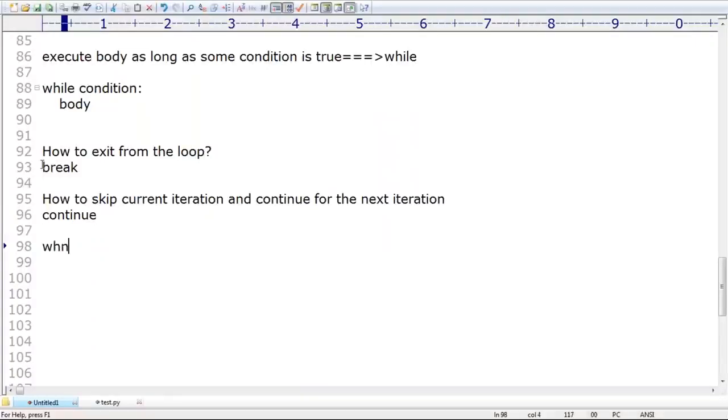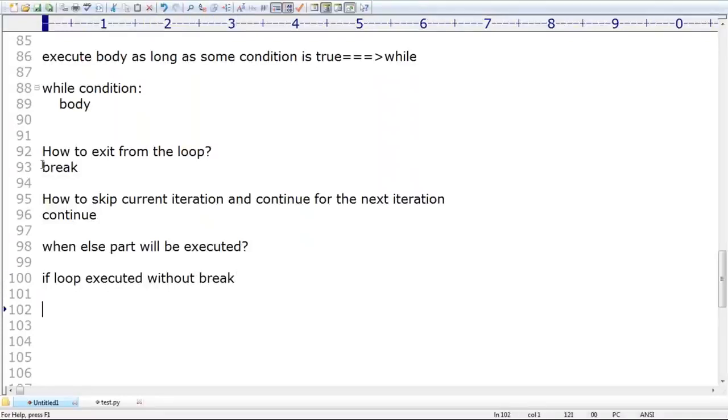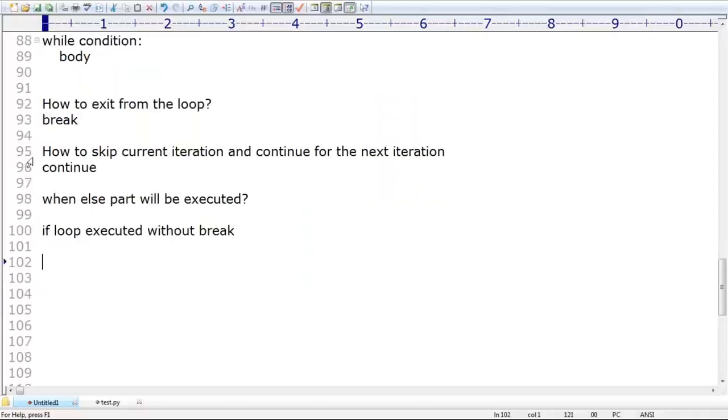Next, when will the else part be executed? If the loop executed without a break, if there is no break, then only the else part is going to execute, right? That's all, sir. Clear? Everyone able to understand? Yes, ma'am. Okay, that's all. This is about break and continue.